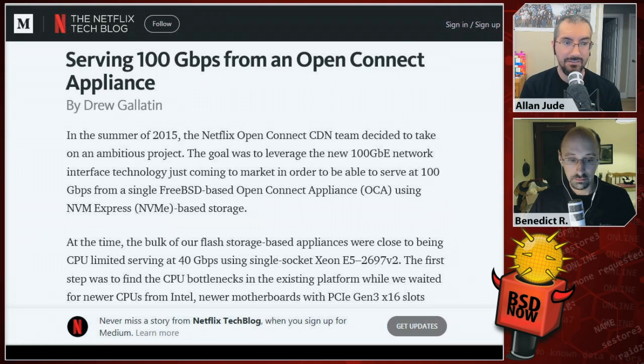At the time, the bulk of the flash storage appliances that they had built were close to being CPU limited, serving just 40 gigabits per second from a single socket Xeon E5 2697 V2, which is very much the high-end Intel CPU. The first step was to find any CPU bottlenecks in the existing platform while we waited for Intel to come up with the next generation of CPUs. Newer motherboards would also have PCIe Gen 3 x16 slots that would be able to run the new Mellanox 100 gigabit network cards at full speed and have PCI bandwidth left over to do NVMe devices.